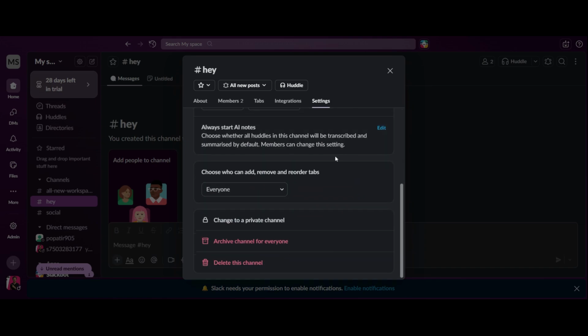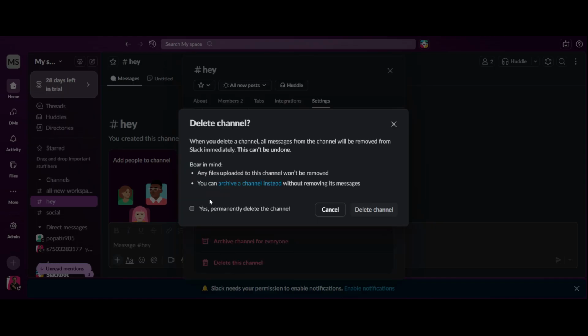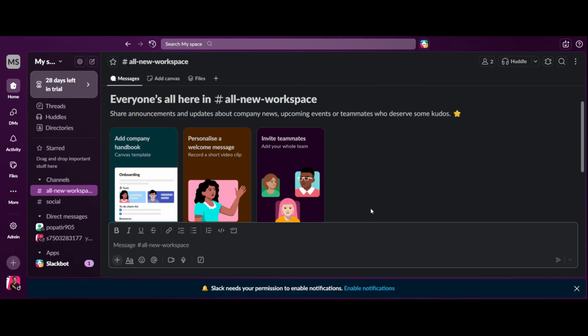Slack will now show you a confirmation screen to make sure you understand what you're about to do. On this screen, you'll see a checkbox that you must select to confirm that you want to permanently delete the channel and all of its messages. Click on the checkbox to acknowledge this warning. Finally, click on the Delete Channel button to complete the process. Slack will immediately delete the channel and it will no longer appear in your workspace. And that's it. You've successfully deleted a channel on Slack.